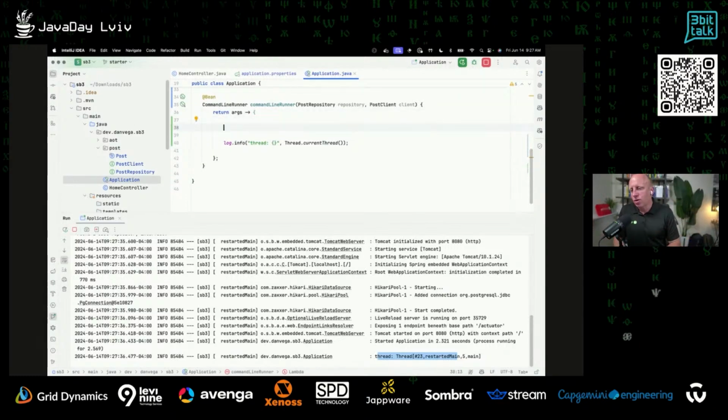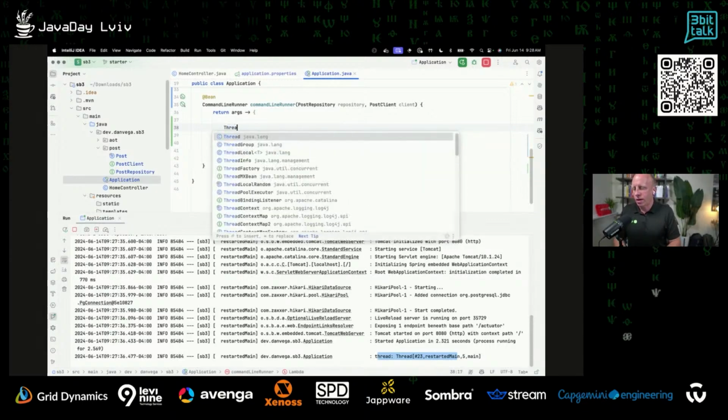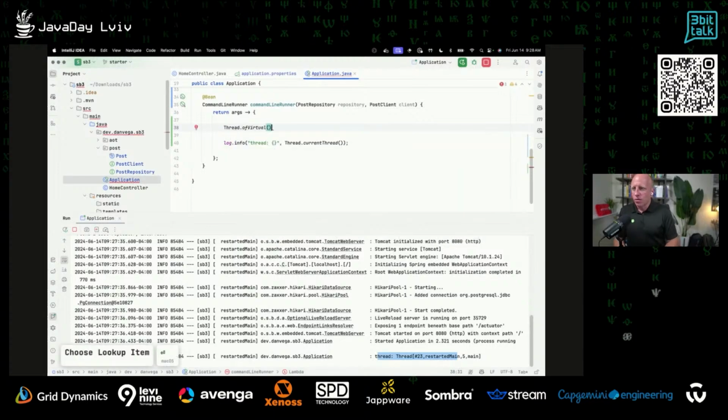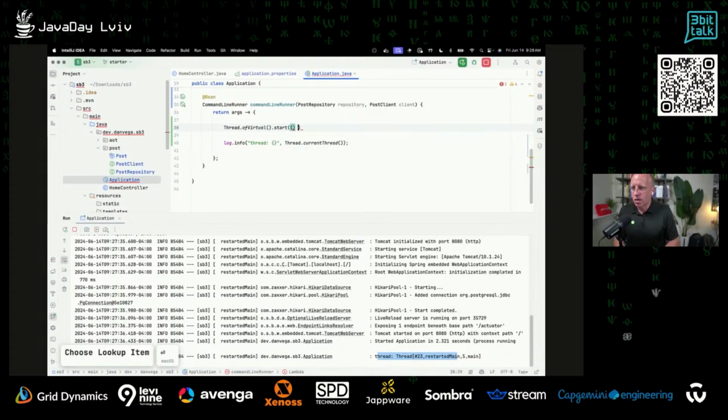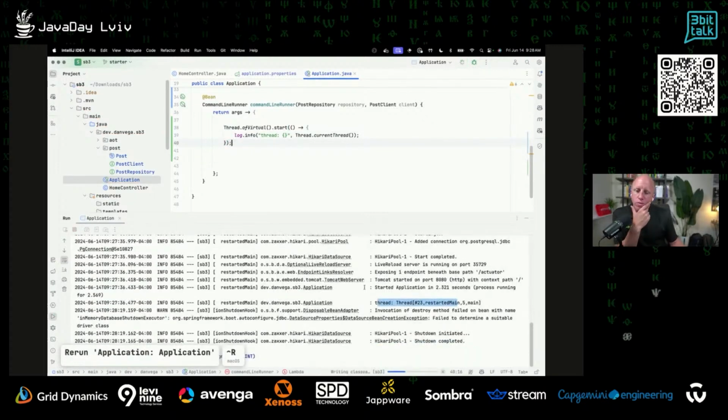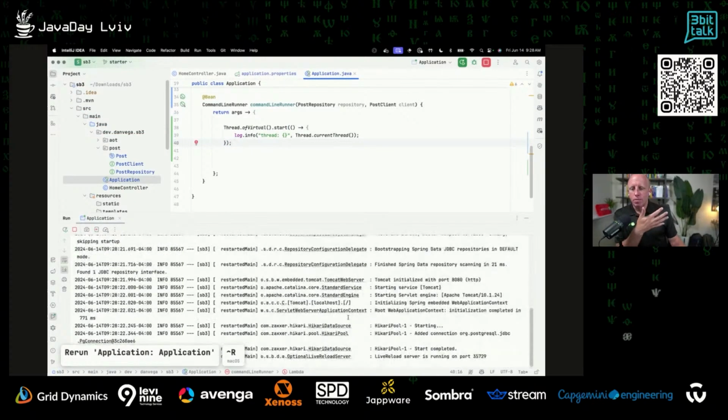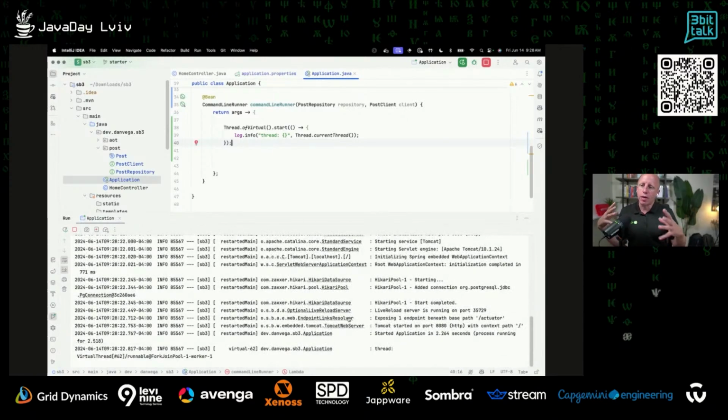But again, we're on JDK 21, so we could take advantage of this if we want. We could say Thread.ofVirtual, and we can go ahead and start one. So start. And then we can just say in here, let's go ahead and log that. And then rerun that, and now that should be a virtual thread. So again, I just wanted to point that out because we are enabling virtual threads wherever we can, wherever it's supported. But in your code, that doesn't mean that automatically everything is a virtual thread. You still need to understand how to take advantage of virtual threads in your own application.